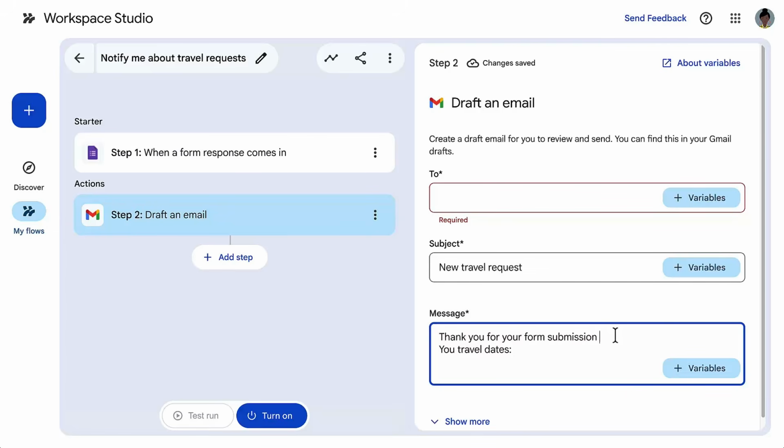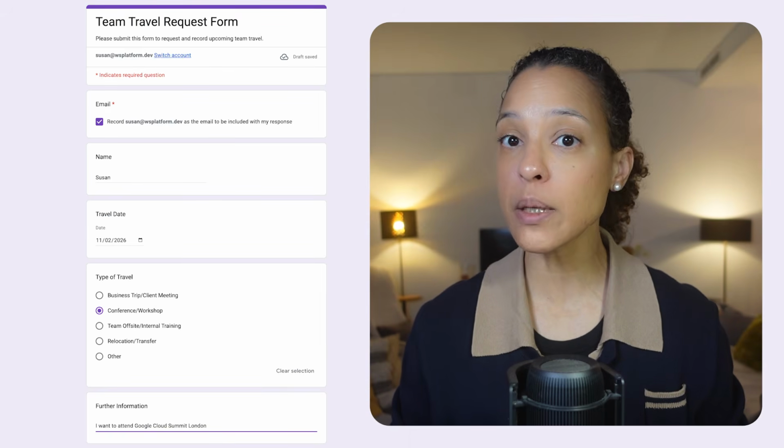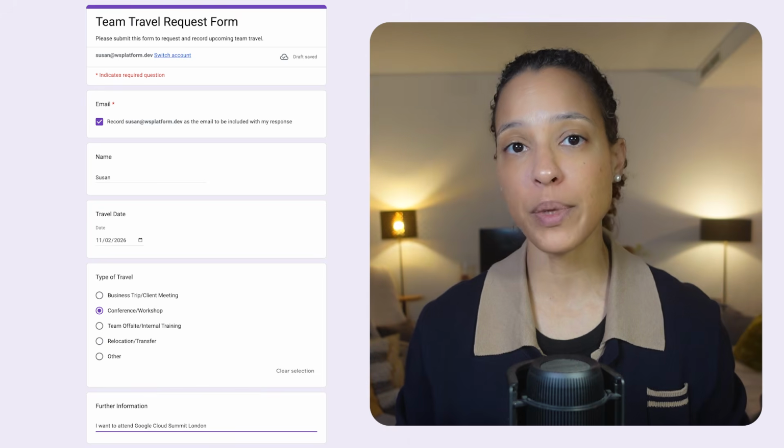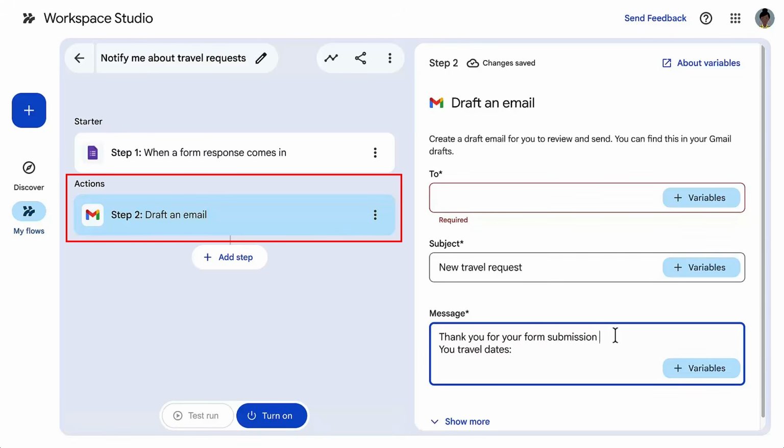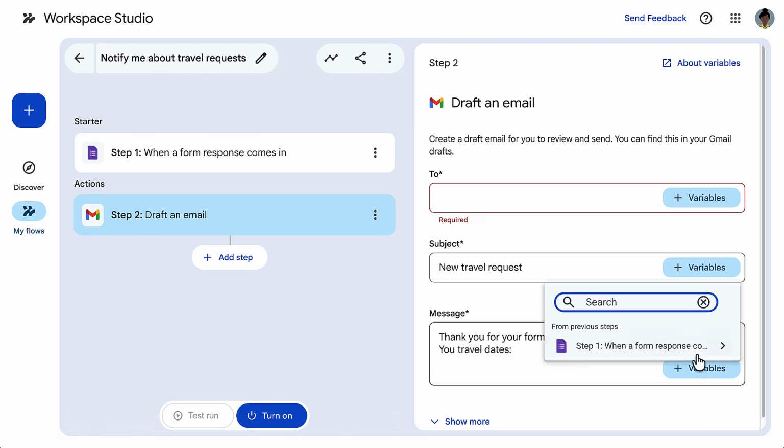On screen, we have a workflow to help a manager track travel expense requests from their team. They have a Google Form set up for their team members to submit when they have a business travel request. And then it drafts an email when a new submission is made. We can use variables in the message field.